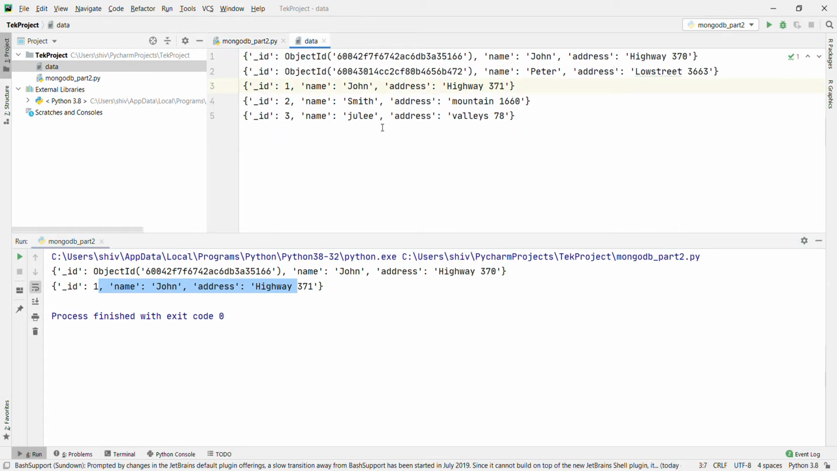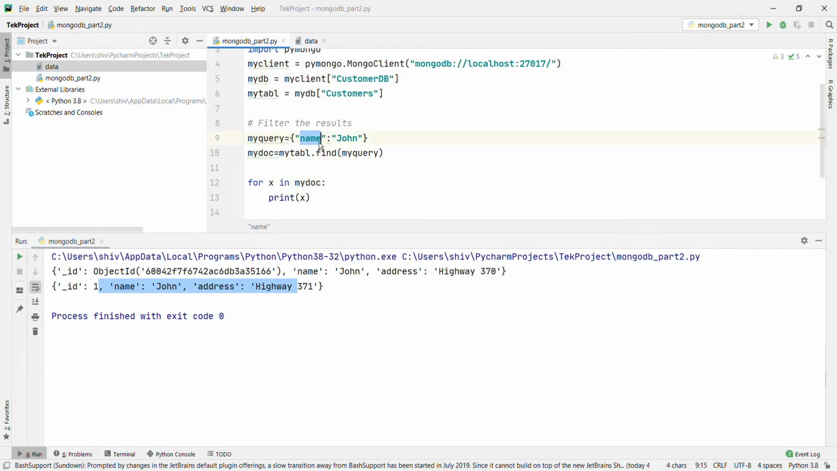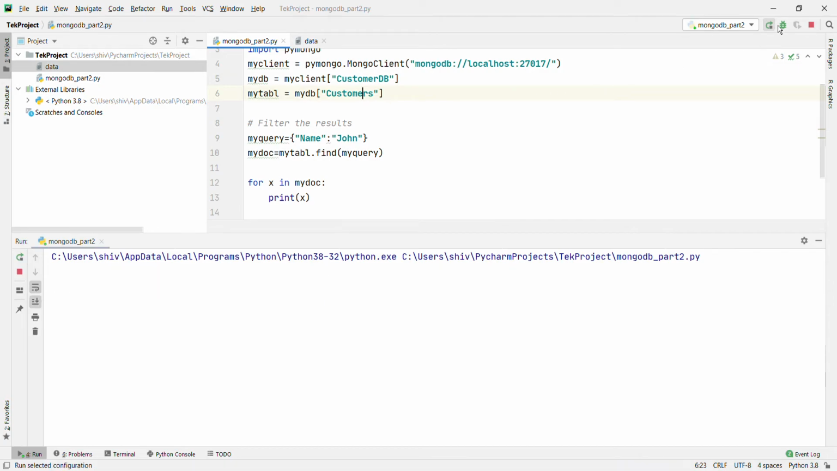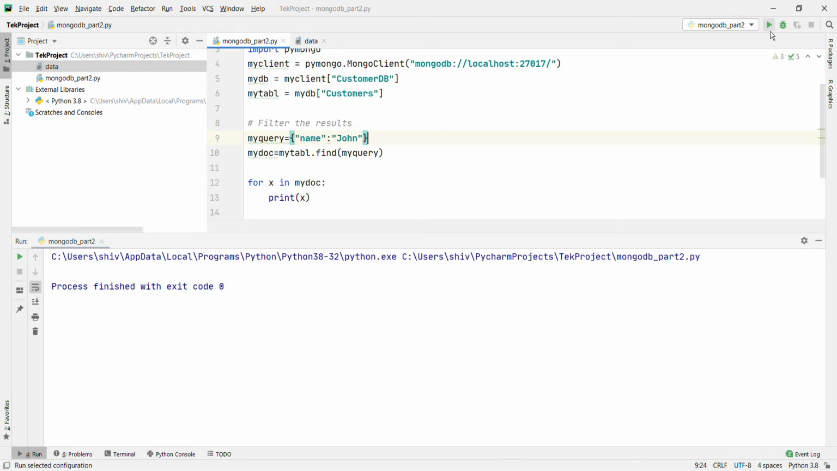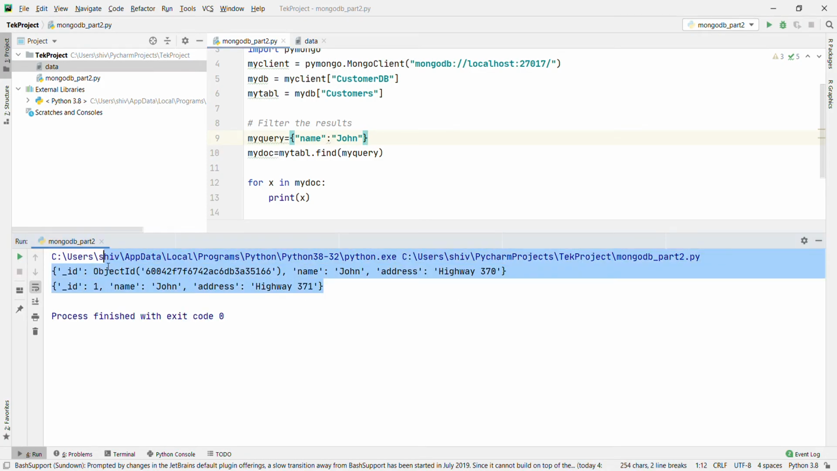Okay, now if you pass Smith, then you will get only one result, and you need to make sure this name is the column. If you use Name in caps, then what will happen? It will not give any results because the Name column is not there in the database table. Let's run and see. You will not get any result, but you will not get an error either. Make sure you use proper case or camel case. Now if you use name in lower case, then it will give the results. Okay, this is clear now.